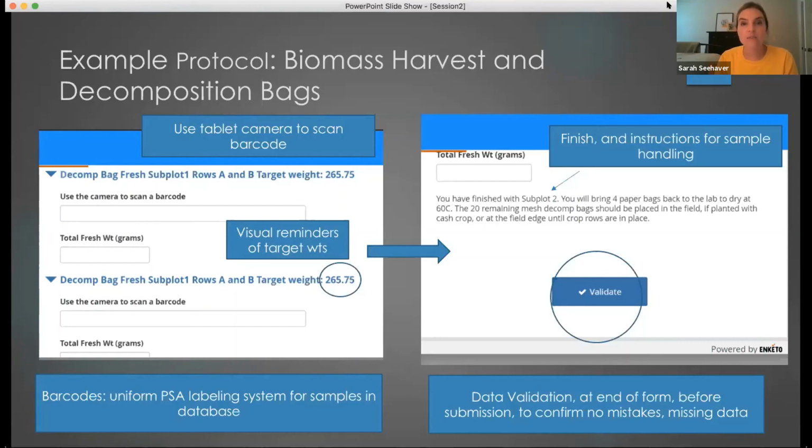And at the end of the form, there's a quick validation. When you hit submit, it will validate to make sure you haven't missed anything on accident, make sure that all of the metrics are in an expected format, and there's a little splash screen about what to do next.